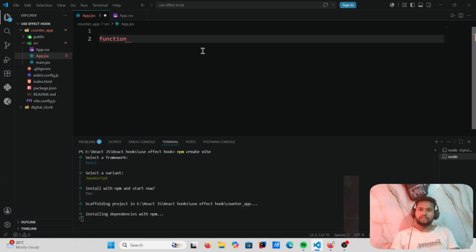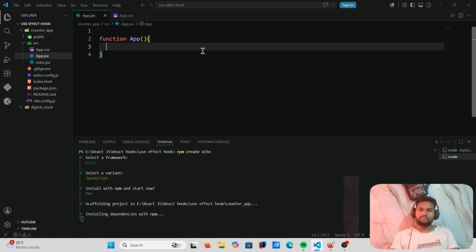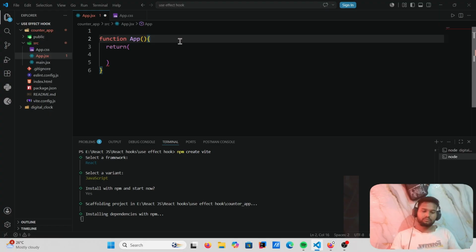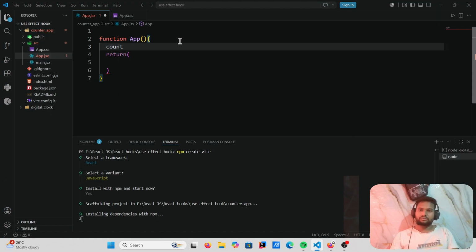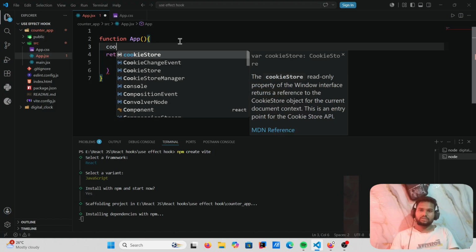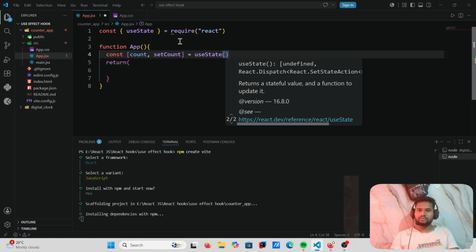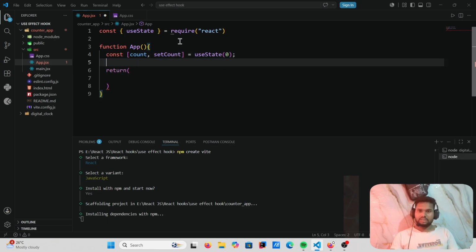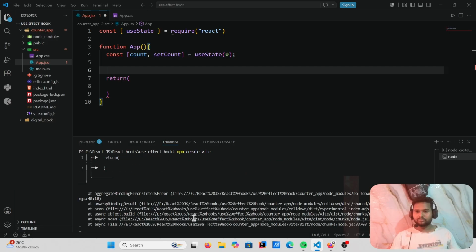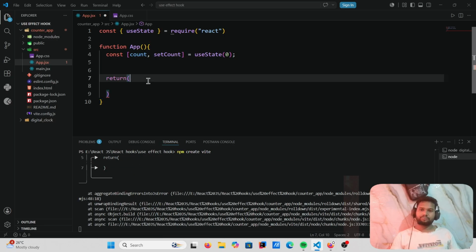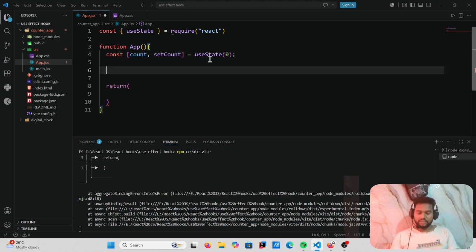So the function is App, go inside this application, and here we use return, and before return we use our hook. So const, sorry, not count, const [count, setCount] equal to the useState hook, and initialize our count with 0. I know there is some issue, but no problem, let's manage.